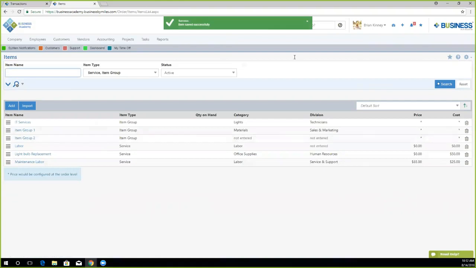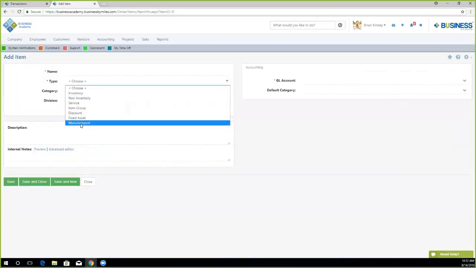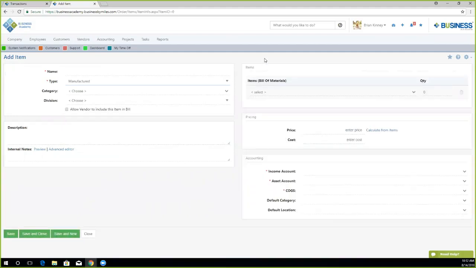Now the last and final item type is what we call a manufactured item. So if I click add, I'll click manufactured from the item types. The manufactured items are something that we're making in-house, and they consist of different items or a bill of materials. Now these can be raw materials or individual items that make up a complete part.